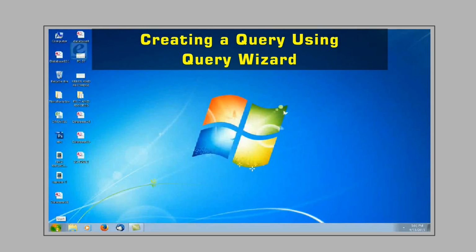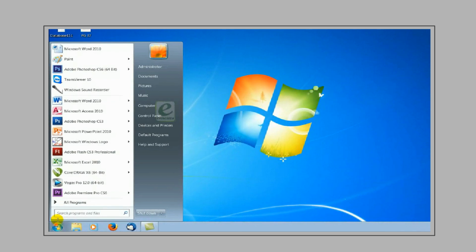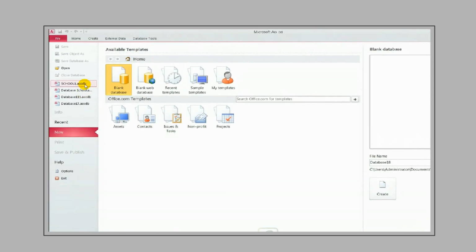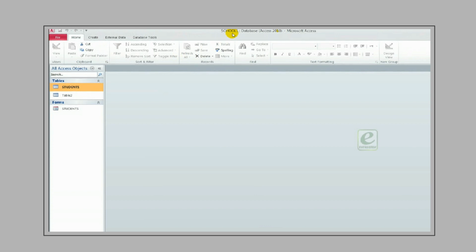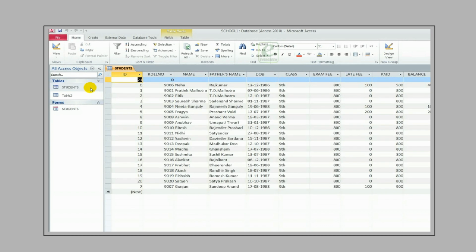Creating a query using Query Wizard. Start MS Access. Create your database or open an existing database from the right pane. In this example, we have selected School Database and we are creating a query based on the Students table present under School Database. Select the table Students from the database.